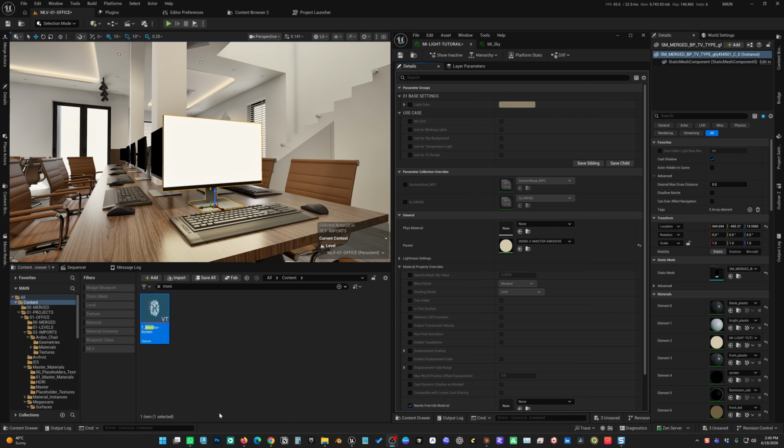So I hope this video has explained how to use this emissive master material on architecture projects for various use cases, all within the same master material.